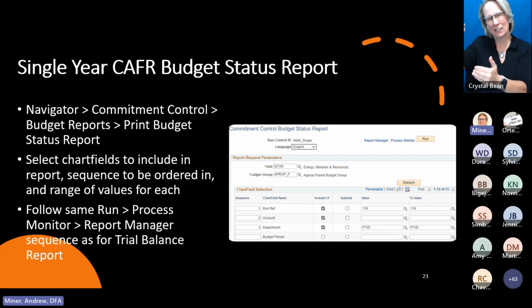But you select your chart fields to include in the report and the sequence that you want them to be ordered in. So you see on the left side of the box there, I have 1, 2, 3 because I want it to be ordered in the order of bud ref and then account and then department. And then what values do you want? So I want this to be in fiscal year 19. And what P code do I want it to be in? That's under department P745. Okay.